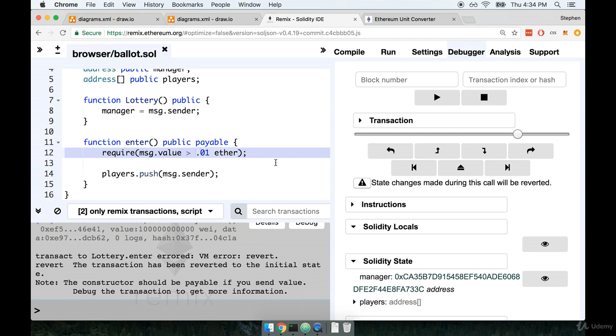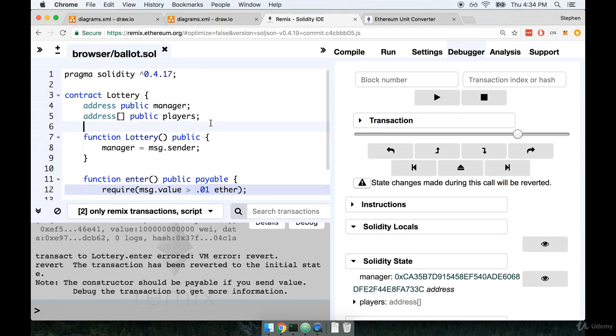Okay, so now that we've got a better idea of how this debugger works, let's pause here and continue working on our contract in the next video.